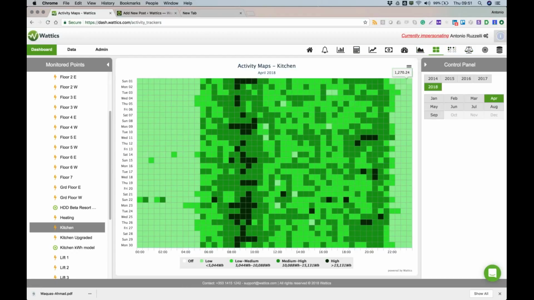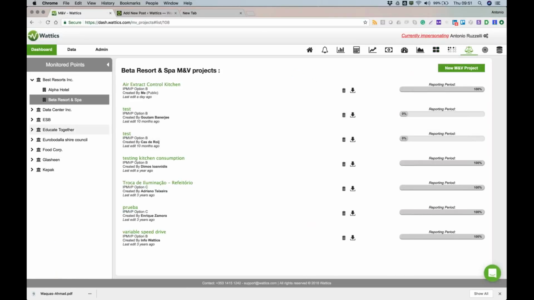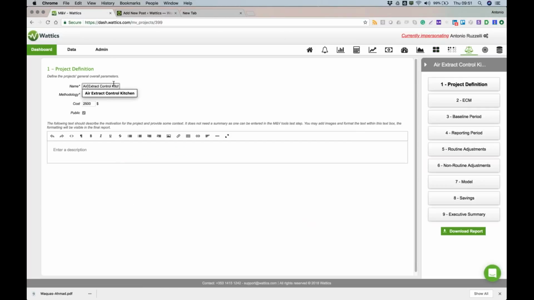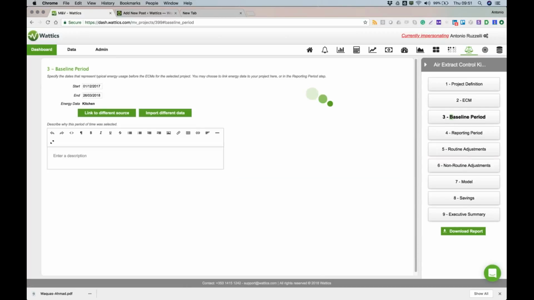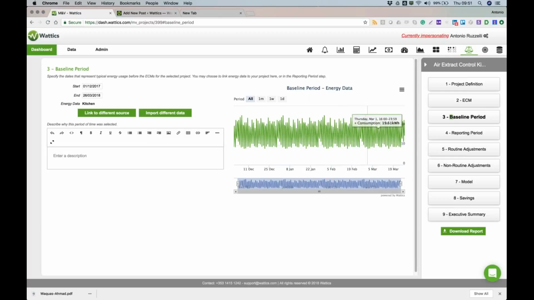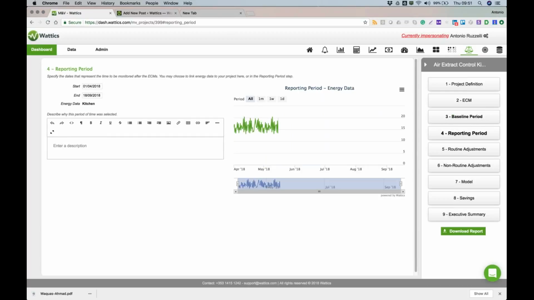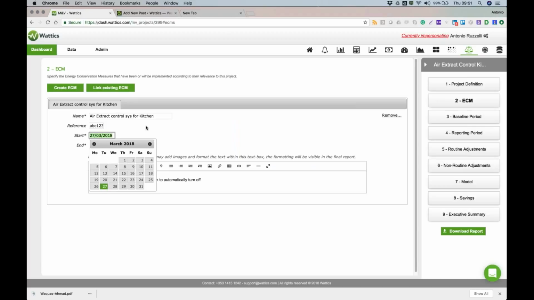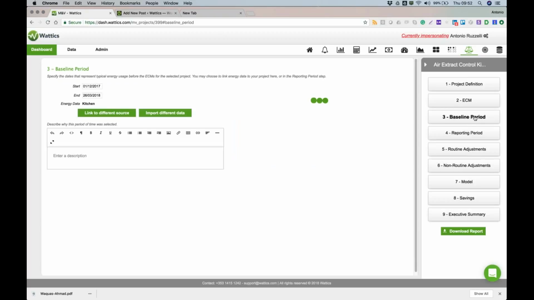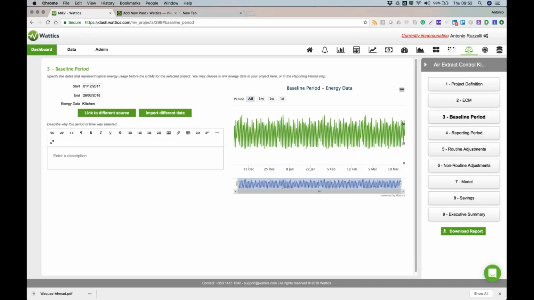What I'll do is first go to the MMV and create a project called air extract control in the kitchen, and I will go through the points of setting my energy conservation measure, including the baseline, which is the kitchen, which is this one, and the reporting period. So I know, for example, that my control system in the kitchen has been installed from 27/03/2018 until the 1st of April 2018, sorry.